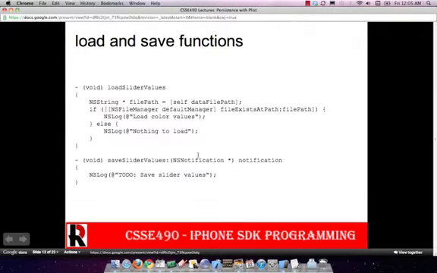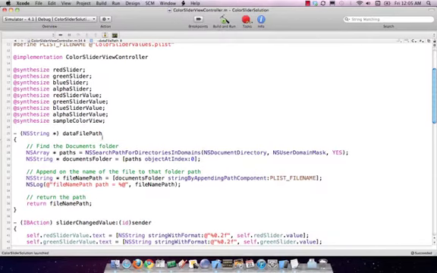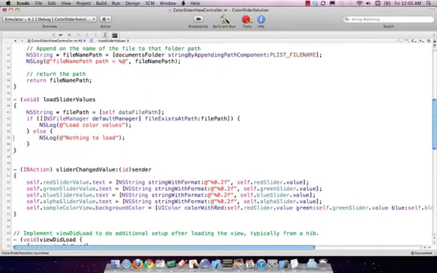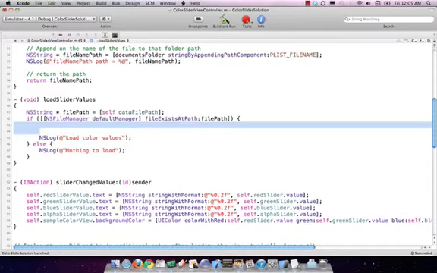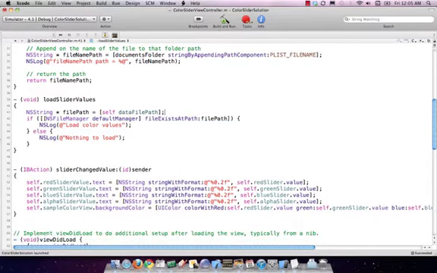So the next thing we want to do is load and save values. So let's go ahead and add ourselves a function to load and save values. To load values, what we're going to do is get that path. So we're going to say the file path is equal to this. And then this function is kind of a handy one. File manager, default manager. What do you know? We just came across another singleton class. All of a sudden they show up all over the place.